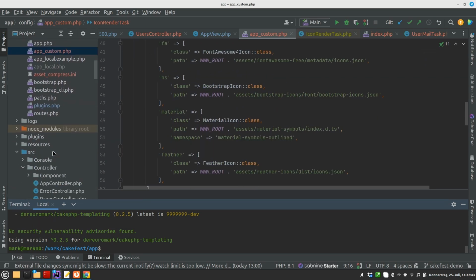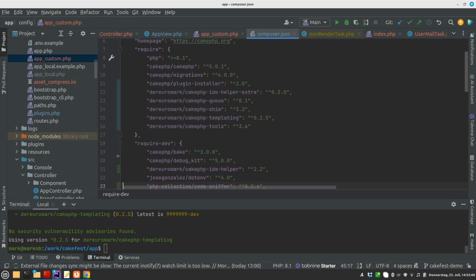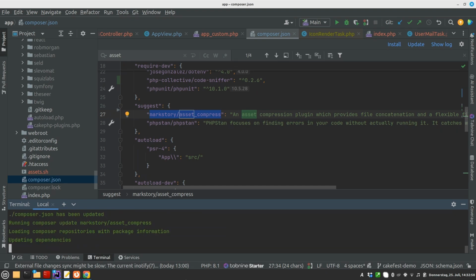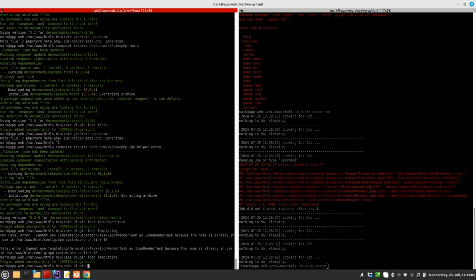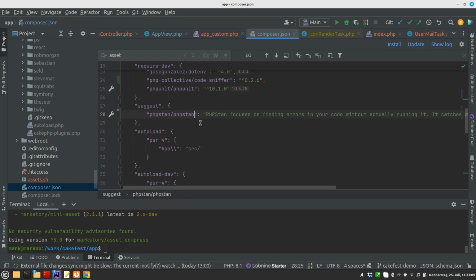Let me see if asset compress is already installed or not in the composer JSON. No, it's not there yet. You can manually include it as well, but this is usually just a bit nicer to do. So if we want to use the asset compress and also load asset compress, we can remove it from here, by the way.